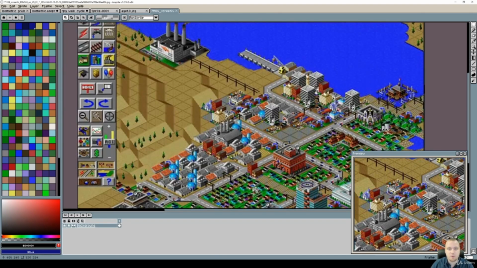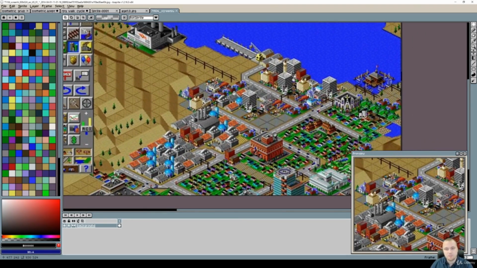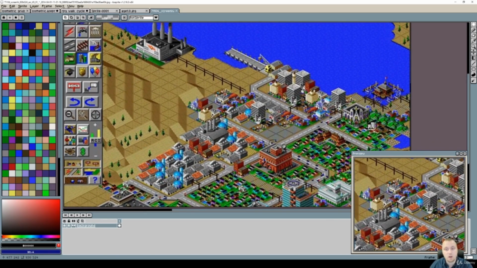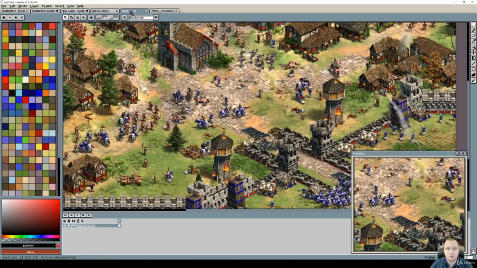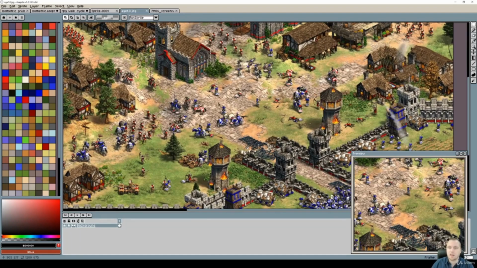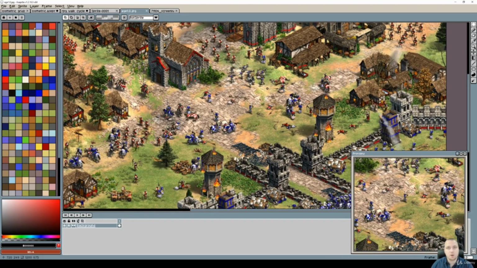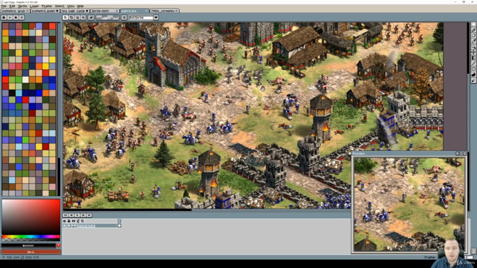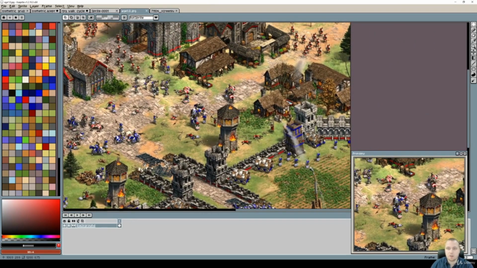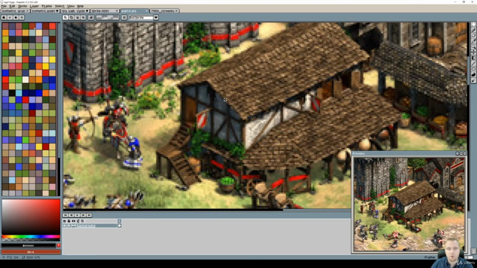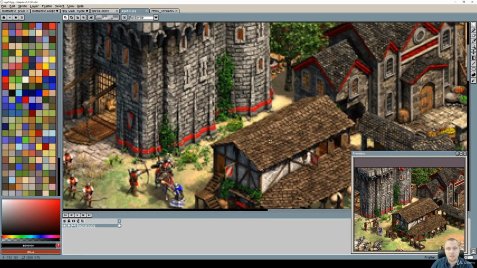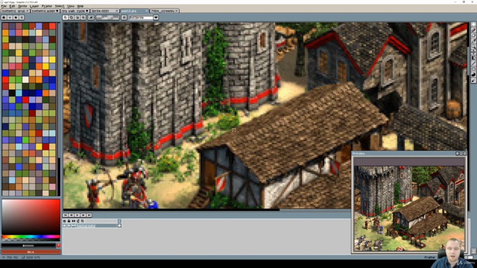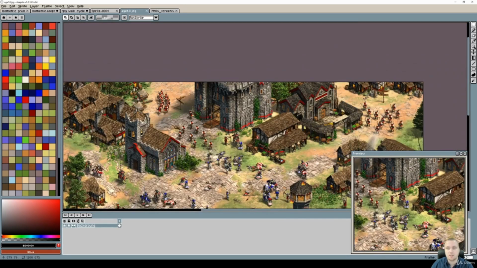This is one of the examples, SimCity 2000. I remember playing this game a long time ago. Another good example would be Age of Empires. I believe this is a screenshot from Definitive Edition, so when the newer graphics came into play, but it's the same principle. So you have isometric view, you can see that you have the top side, left side, and right side, and it's even slightly visible on the other side for this specific style.